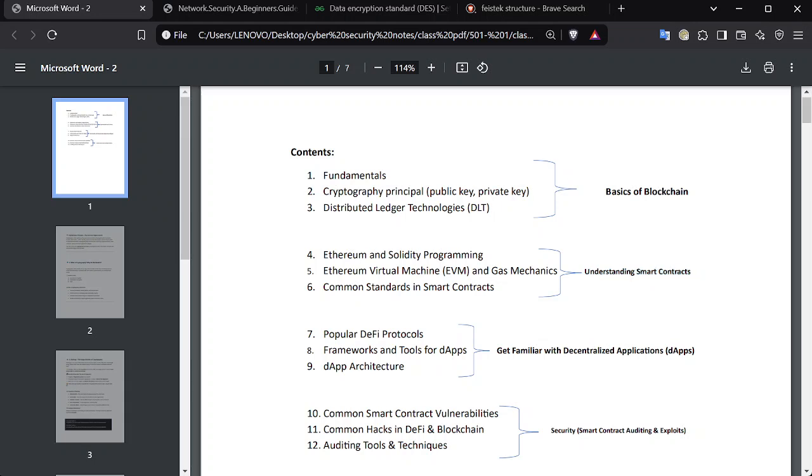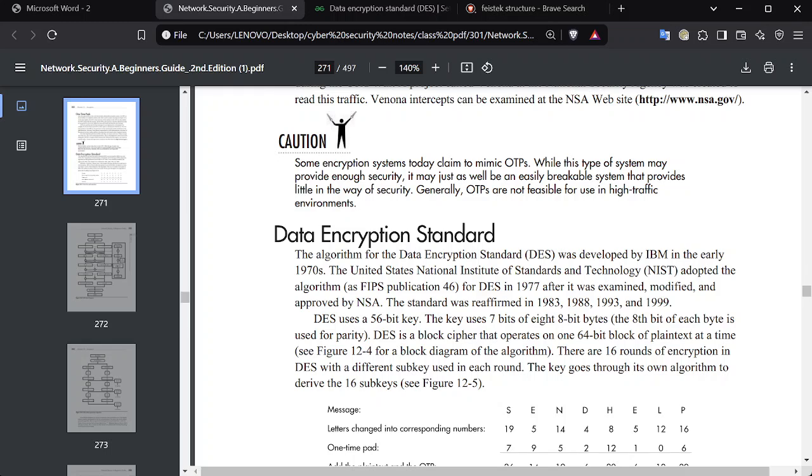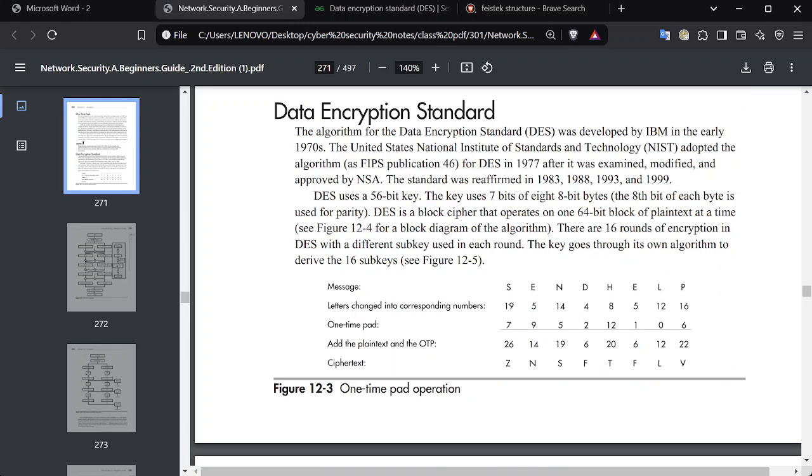I'm going to give you some good practicals, more programming examples or application examples of Solidity, so that it helps you do your Web3 security tasks also. So this is all I have to say about DES now.